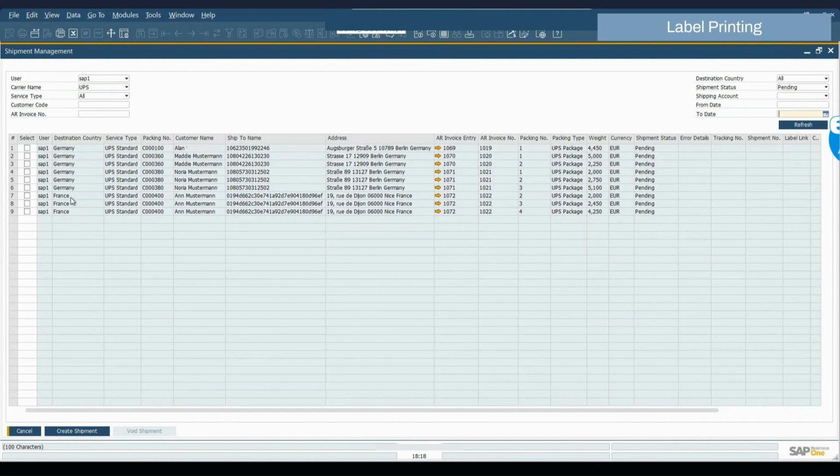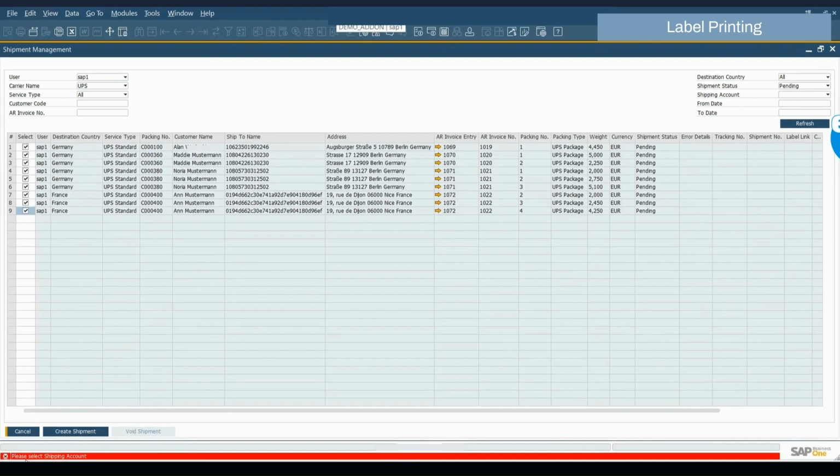To create the shipments, there's a button on the bottom. However, before proceeding, we need to select the shipments we want to create. Once all packages are selected, click on Create Shipment. A notification will appear prompting us to select a shipping account. To do this, go to the drop-down list and choose the desired shipping account. After selecting the account, we can click Create Shipment.